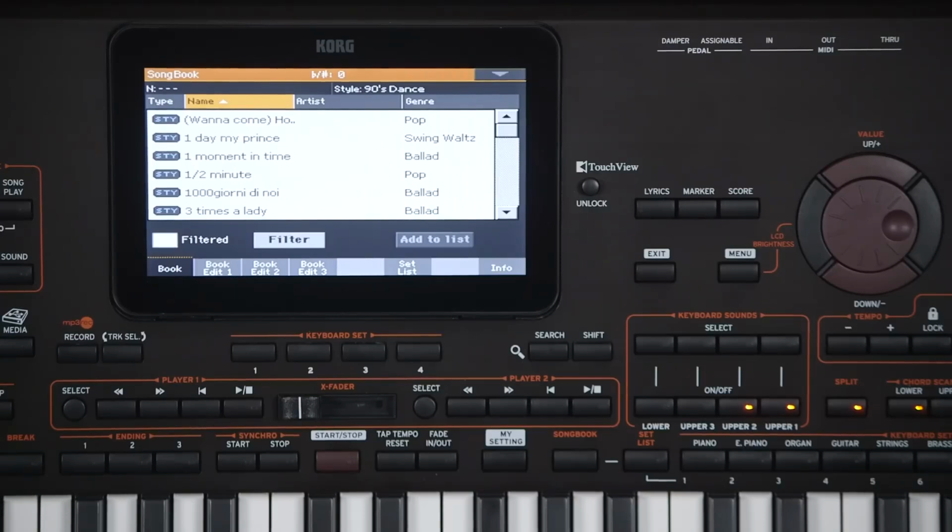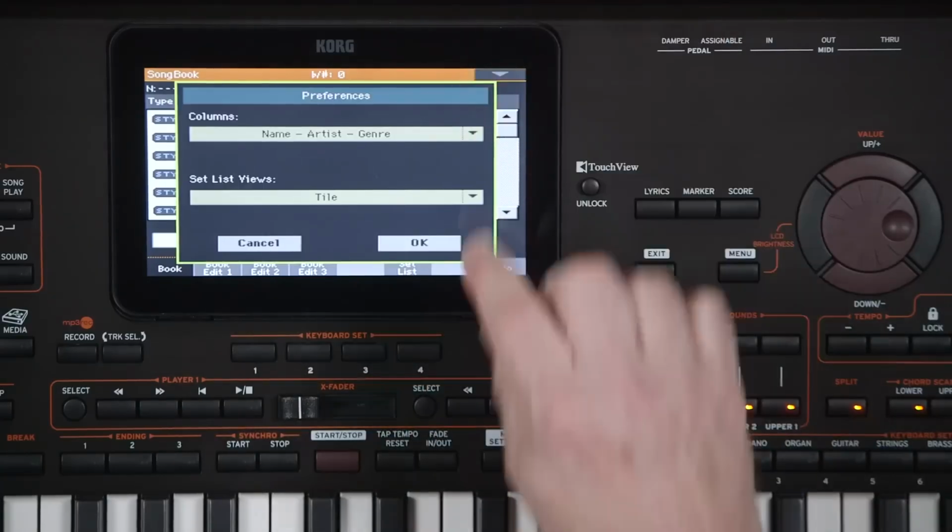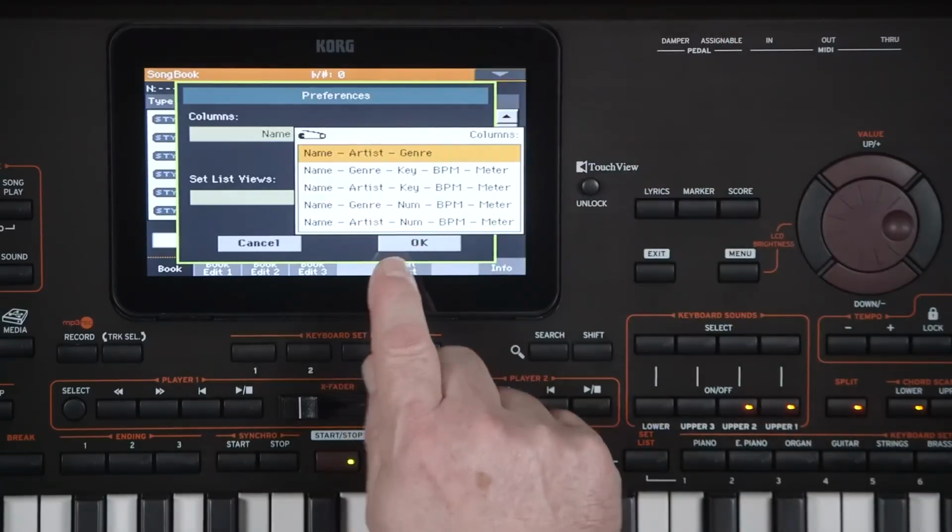The columns are currently displaying name, artist, and genre. Here in Preferences, I can choose from different information to be displayed.